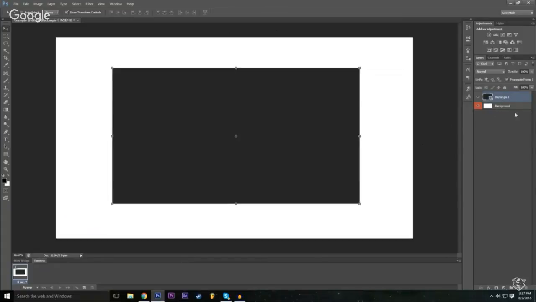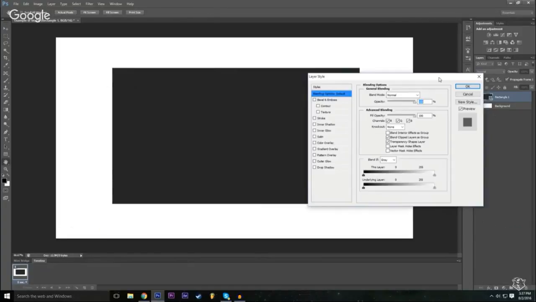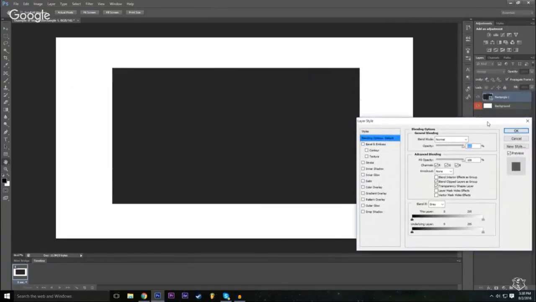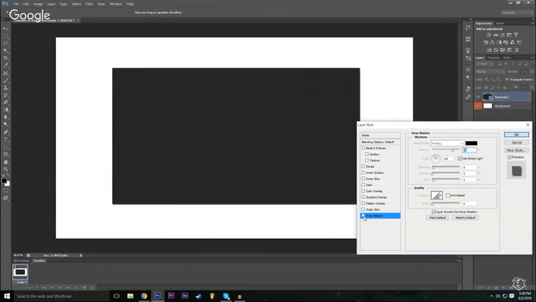So yeah, make sure this layer is on top of the background, and then let's say we want to add, like I said, an effect. So we click on the rectangle and go down to this effect icon, click on that, and then go to blending options. So now this is where we can mess around. The first thing I'd like to do is the drop shadow, so have a little shadow behind this box. So we go down to this option and click on drop shadow.